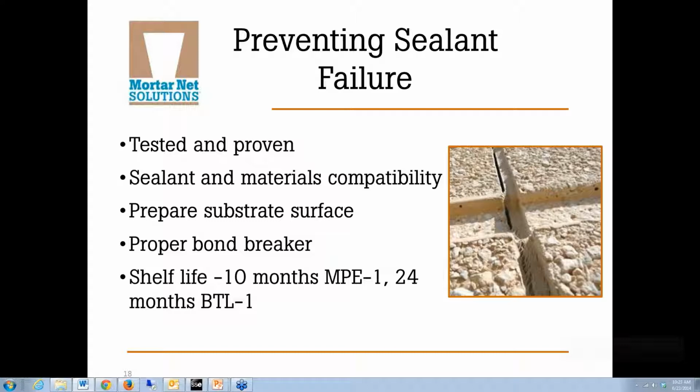And when using sealants to fill joints, make sure the joints aren't too wide or deep, and that the sealant is applied in the proper width to depth ratio. And also use a bond breaker at any joint filler to avoid triaxial stress. And finally, don't use material that's past its shelf life.